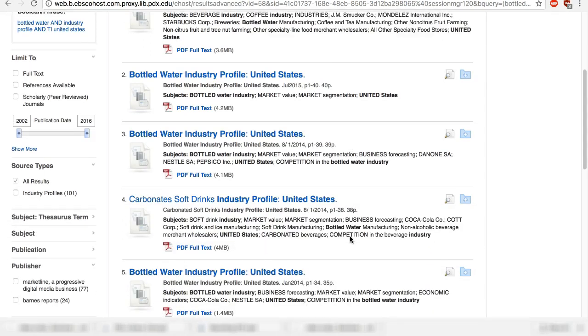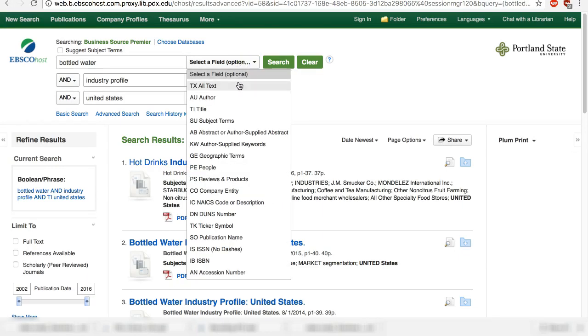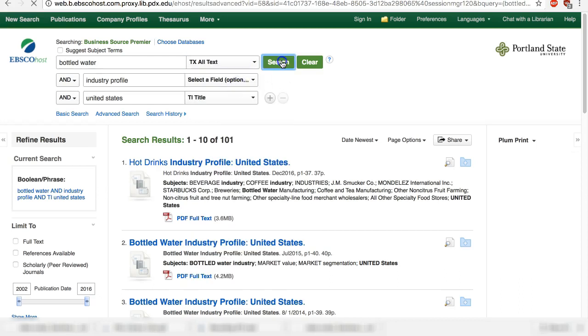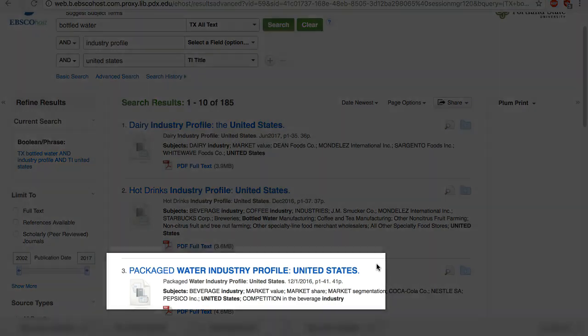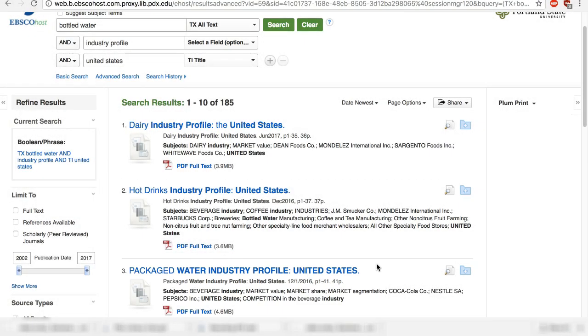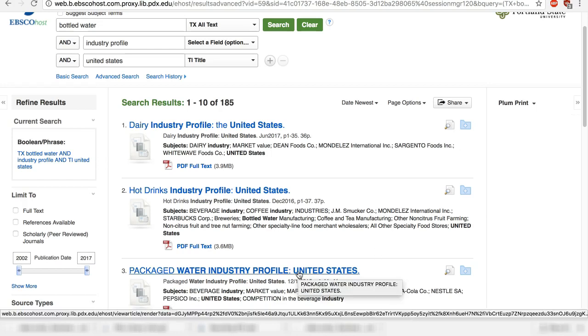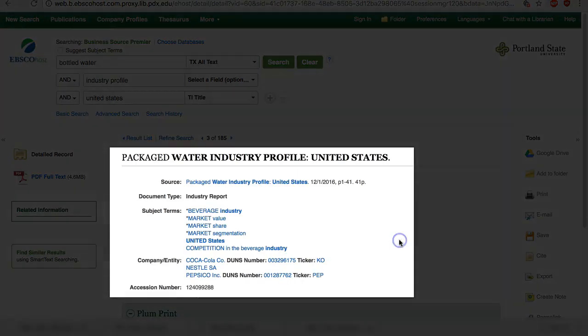Or is there? Let's change the pull-down menu of the first search box from the default to all text. This time, we get a 2016 profile on packaged water, which is more or less the same as bottled water. So what happened? Click on the title of a search result, and you are looking at the database record.